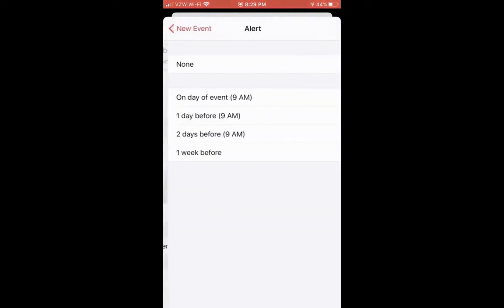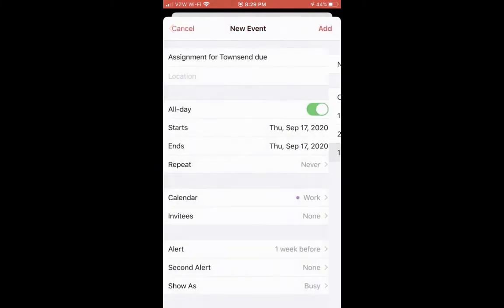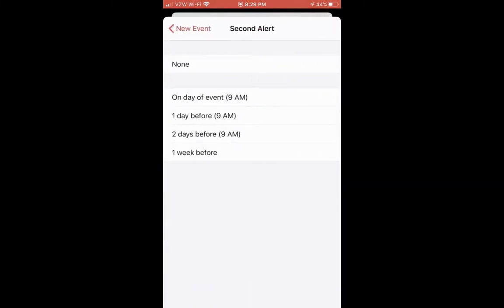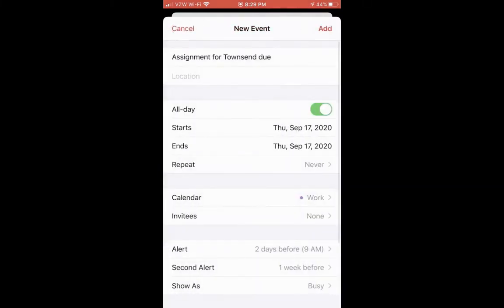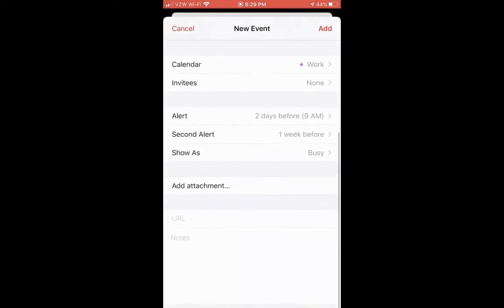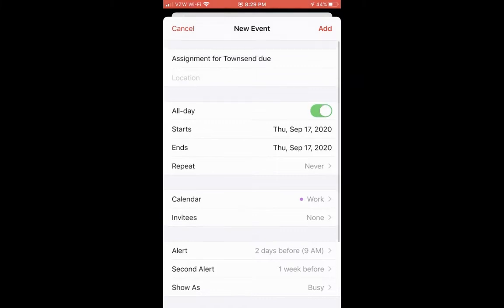And again, for alerts, it's going to give you different options, not just like an hour before, half hour before. It could tell me a week before if I want. And then I could put a second alert to tell me 2 days before so that I remember that I need to get that assignment done by that day. So look through these things for things that will help you.